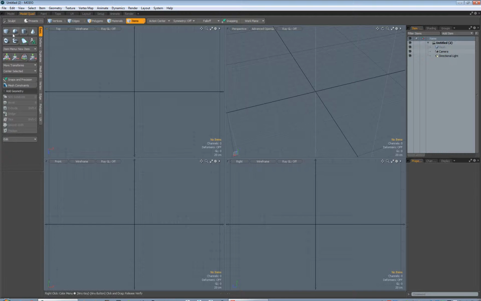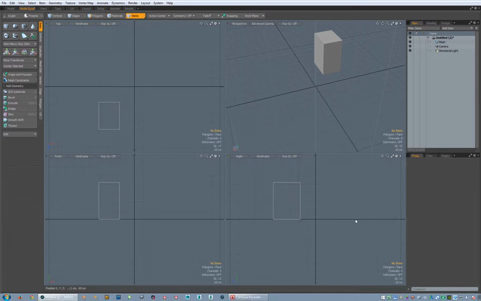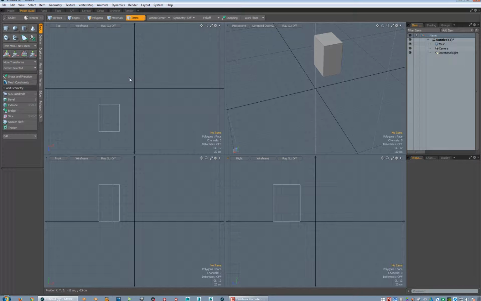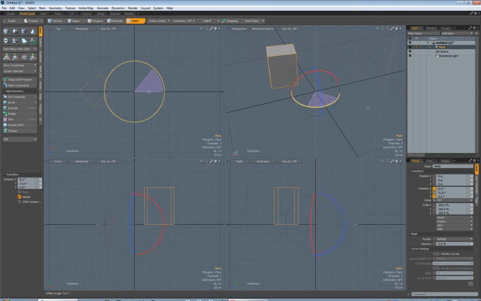So if you are in item mode, or the 5 at the top of the keyboard, and you create an object, and I created it away from the center of 3D space, 0, 0, 0. Now if I select my object and hit E or W to bring up the gizmo, here's where it operates from. So now if I want to rotate, it's going to rotate from there.